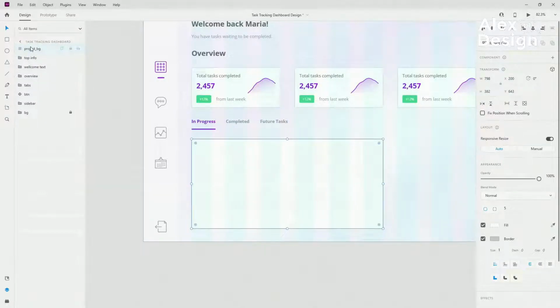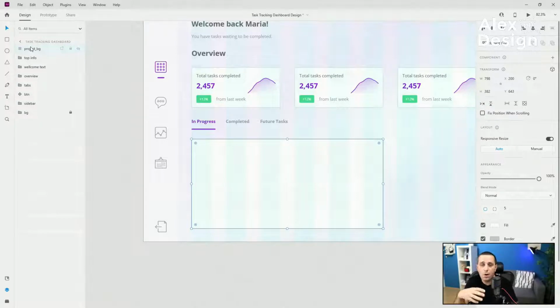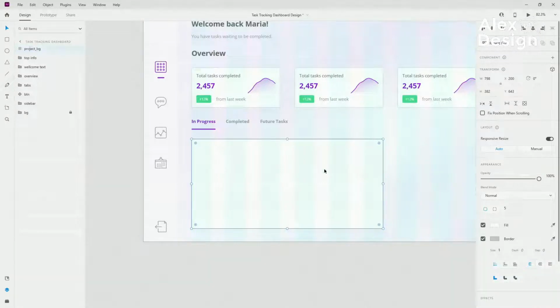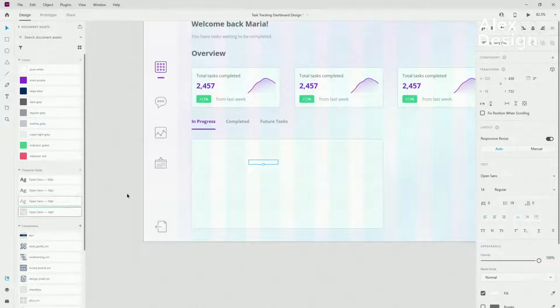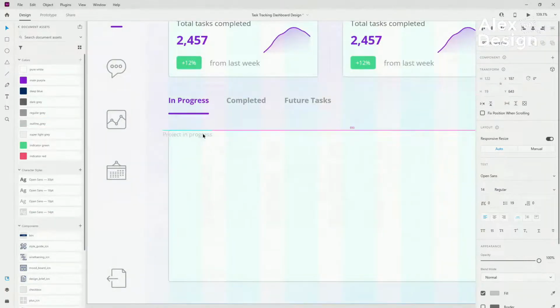So now that we have our project BG, as I said, what I'm going to include now is all of this additional information about this project. So let's continue with that. I'm going to type in project in progress, and that's going to be 14 because this should be really small. For example, outline gray, I think that works well. So position it here to the top and 20 on each side. So 20 down, 20 to the left.